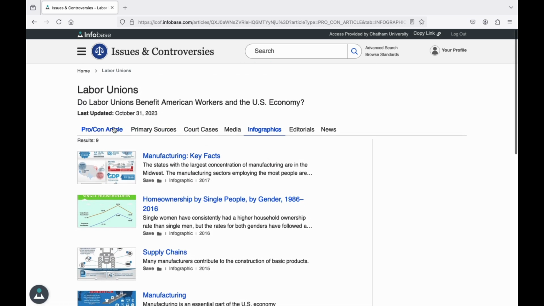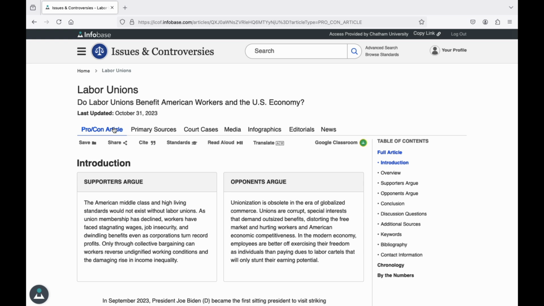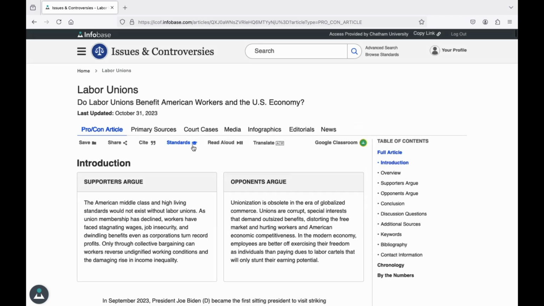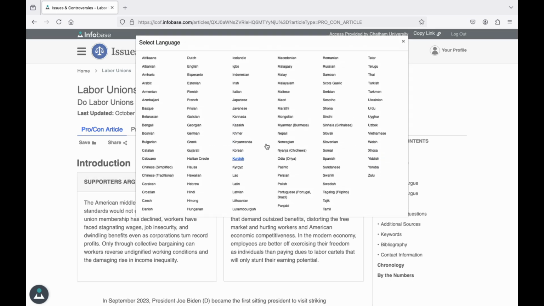If we go back to Pro-con article, we'll see some additional tools pop up at the top. You have several options to save this article, share it, cite it in different major citation styles, listen to this article, or have this article translated into one of these languages.